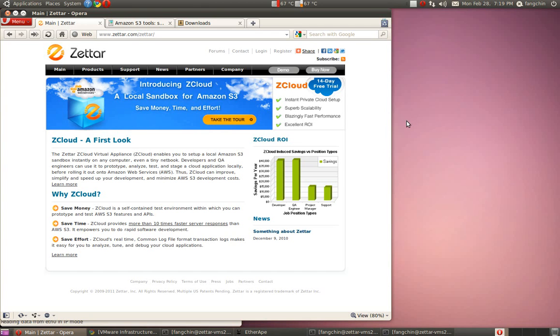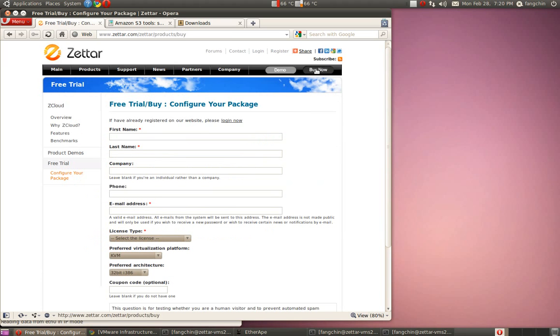With this screencast, I'd like to show you how to download, install, configure, and use Zettar ZCloud Virtual Appliance for VMware Server version 2. First of all, I invite you to come to our website. Its opening page is showing on this Opera browser on the display. Once you are here, please click on the Buy Now button.